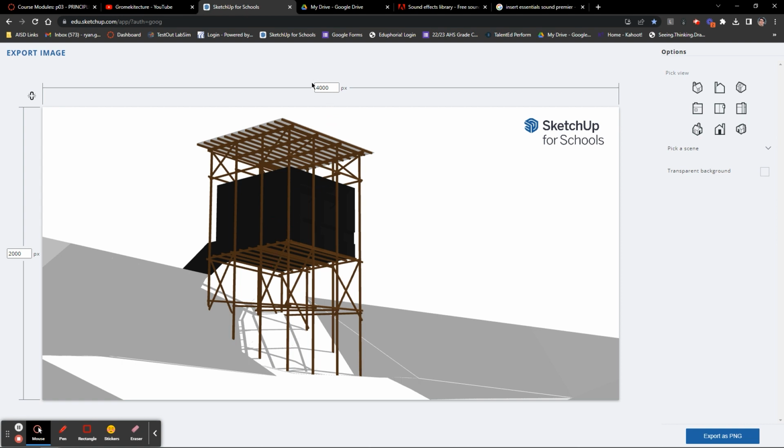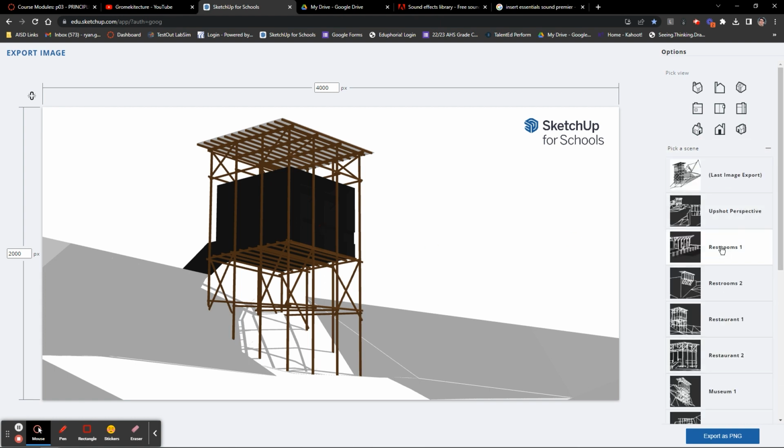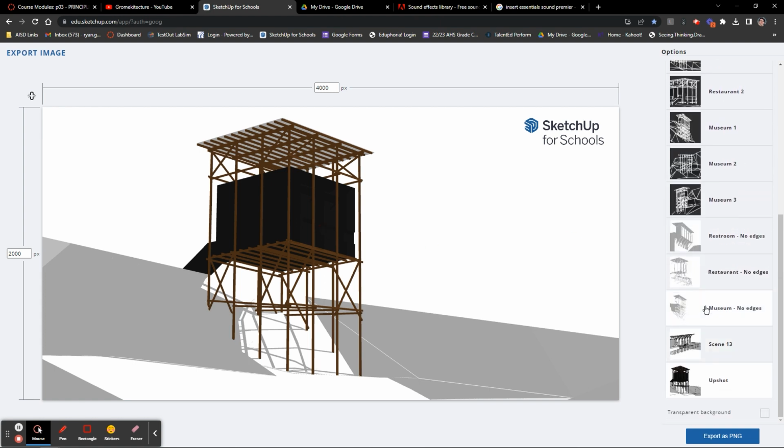And so that looks pretty good to me. Another nice thing here is if you have saved scenes, like maybe I saved a scene with just the lines off, I can actually go here and choose from those scenes. Now, I don't want to do that in this case because I made some edits, but this is fine. Looks good to me. I could also have a transparent background. Might be kind of nice.